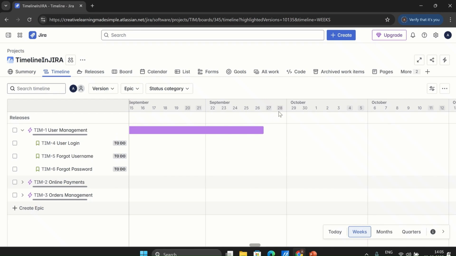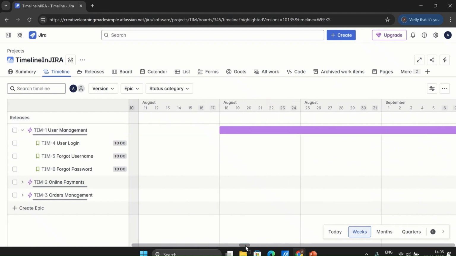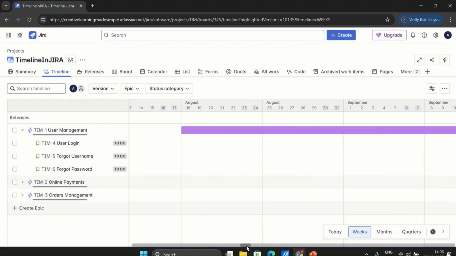And we can see this 27th and 28th, they are grayed out because they are the weekends. So we do not want to put the end date on the weekend. That's why we can scroll it. So this is automatically setting the due date for the epic. This is another way of using the timeline, to say when we are starting work on an epic and when we are ending it.